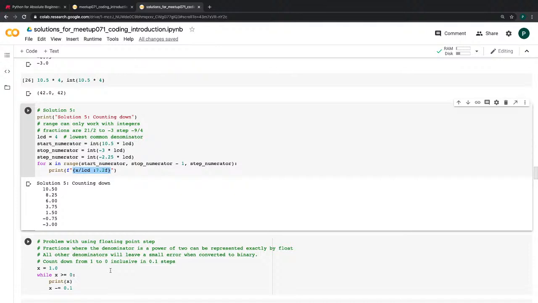And when you're storing a floating point number as a binary, if it's a fraction where the denominator is a power of 2, like in our case it was 4, so that 4 is a power of 2, the float can be represented exactly in binary and stored properly without any rounding errors or problems. But if the denominator isn't a power of 2, you will get rounding errors.